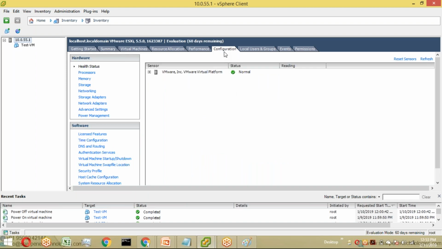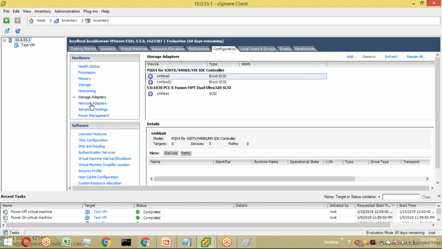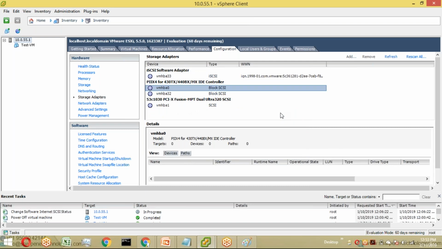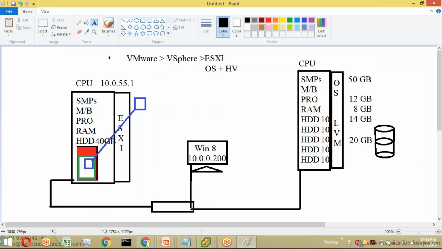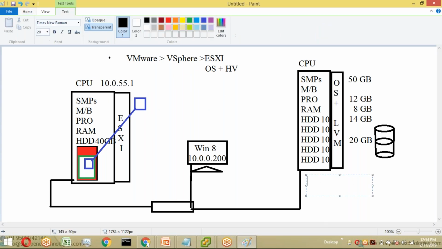When you go to the configuration parameters, on the left hand side underneath the hardware, you have something called storage adapter. In the storage adapter, there is an option to go and add the iSCSI adapter. What is iSCSI? iSCSI is basically a protocol which is used to deliver storage over IP. So if this box has to go ahead and deliver the storage, that is a LUN, through the IP, then it has to use a protocol called iSCSI.